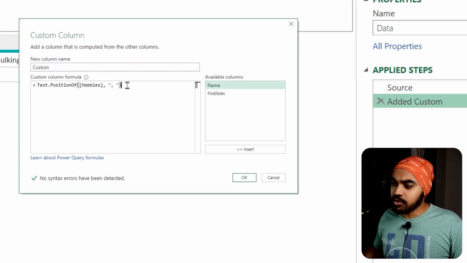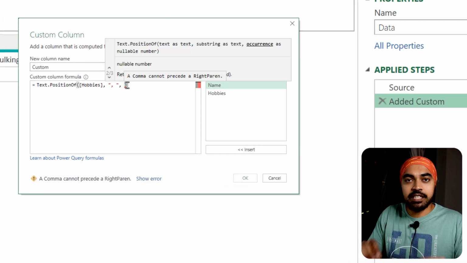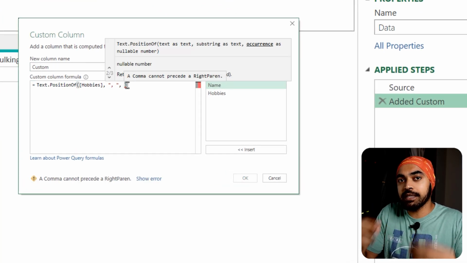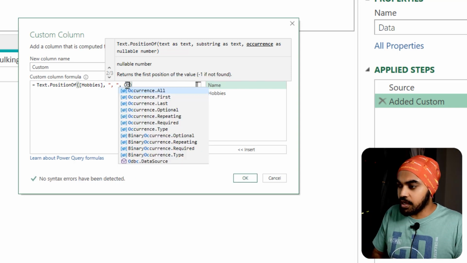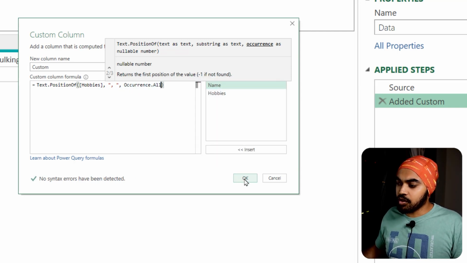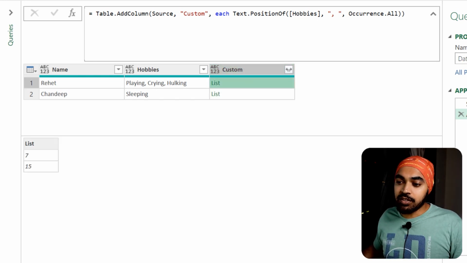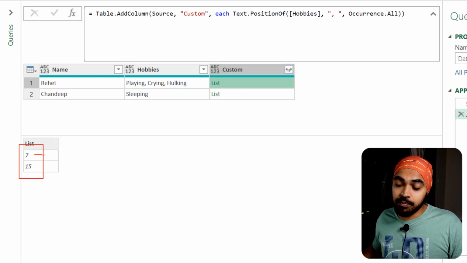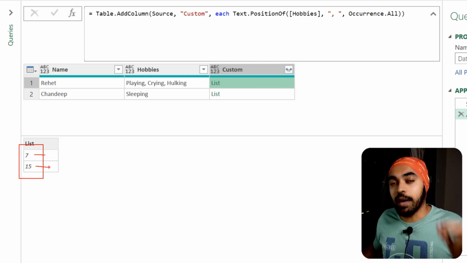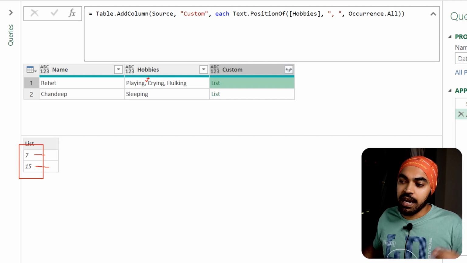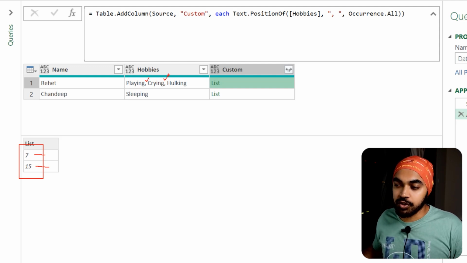I'm going to come to this formula and add the last part of the function, which is how many times the comma occurs. So I'm going to say Occurrence.All, and say okay. This produces a list, and if I peek into the list, it gives me the number of instances and the positions of those instances where it finds the comma. So the first comma is found at the 7th position and the second comma is found at the 15th position. Now there are 2 commas.